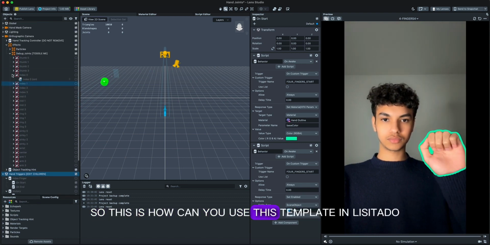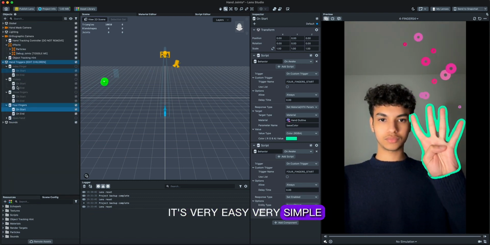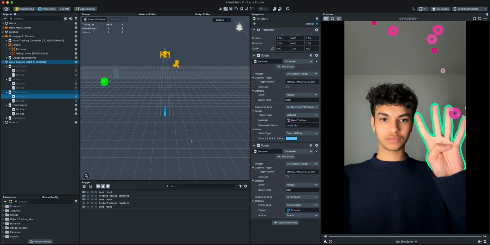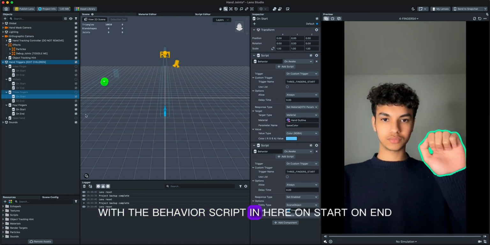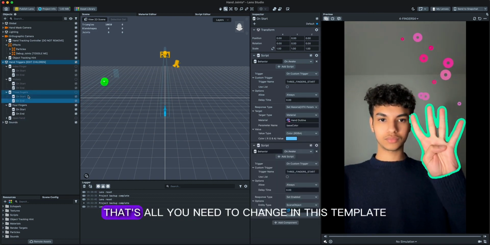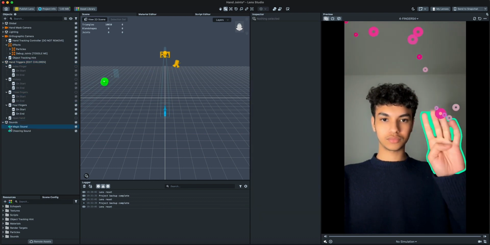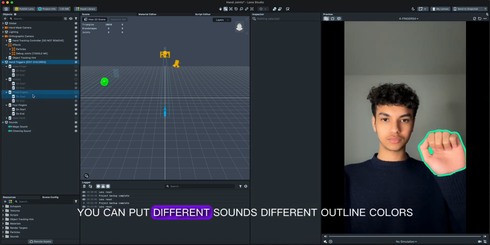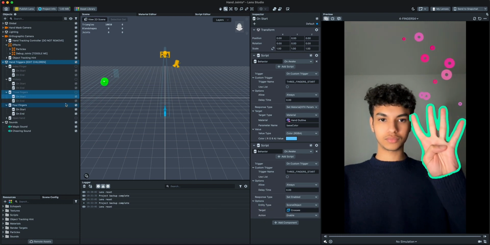So this is how you can use this template in Lens Studio. It's very easy, very simple. All you need to do is play with the behavior script on start, on end. That's all you need to change in this template. You can put your own sounds, different sounds, different outline colors. You can play with it.